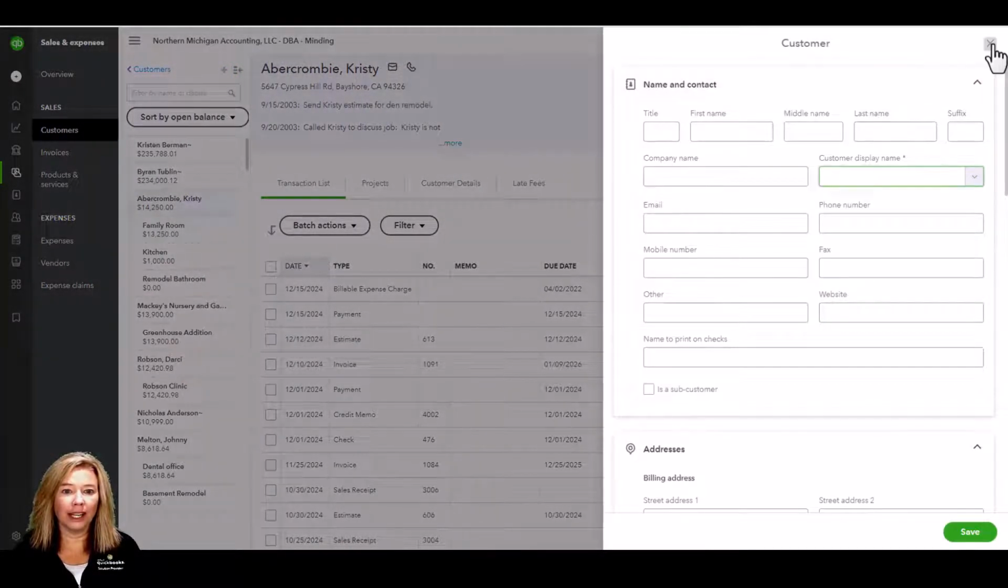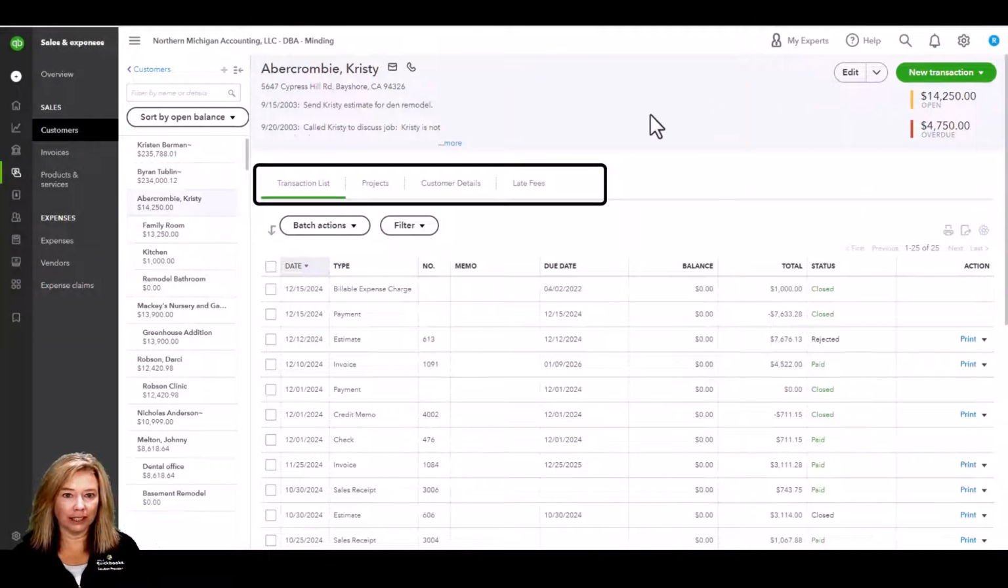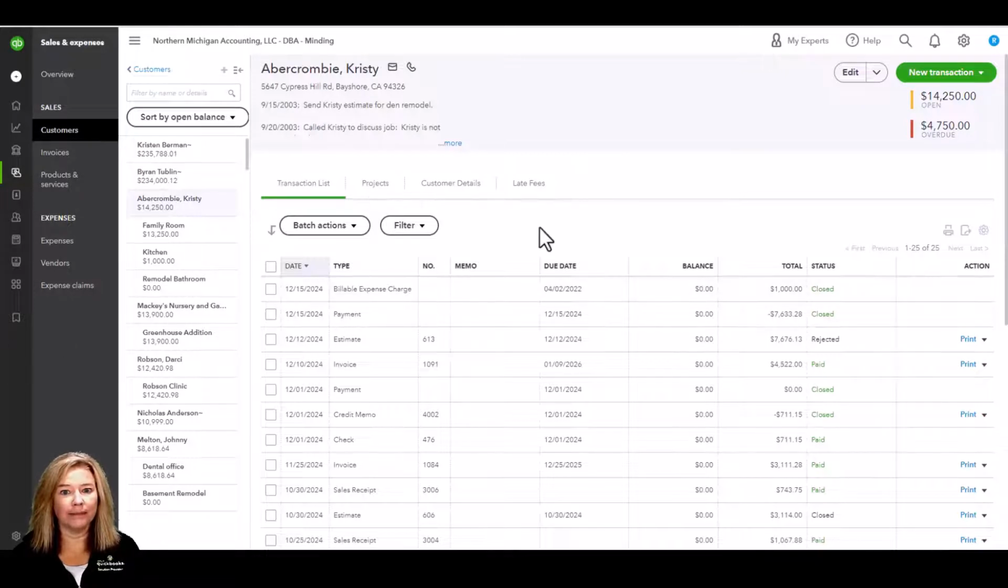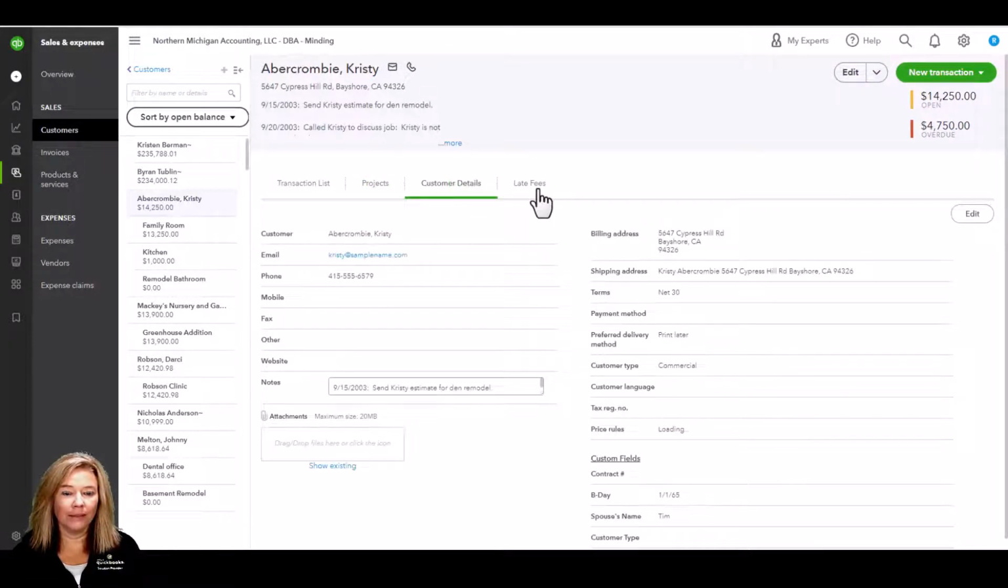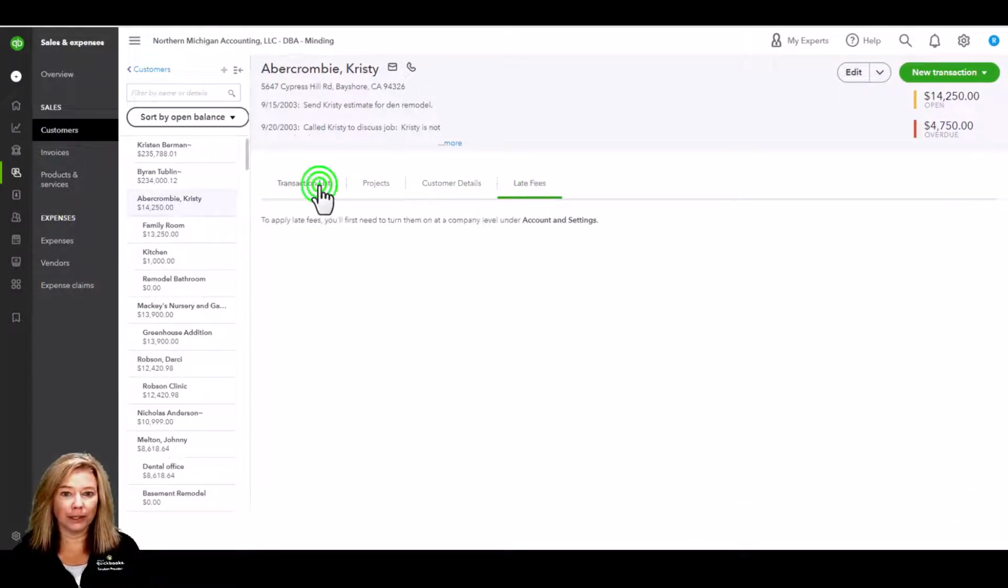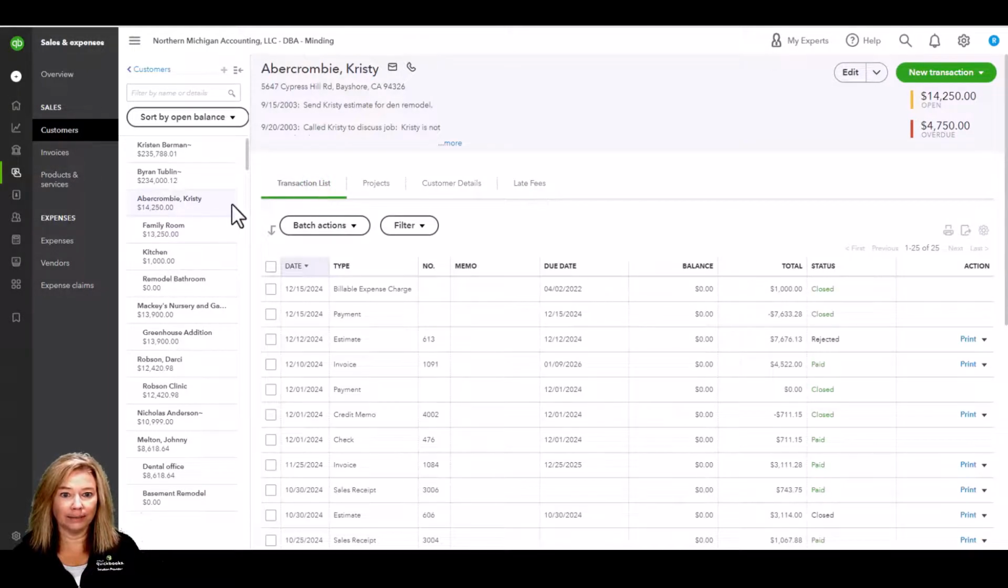Each customer has transaction list and projects, customer details, and late fee tabs containing transaction history, project, and customer information. You can choose to print or export transaction history to Excel. Batch actions include to print transactions, print the packing slip, or send transactions or reminders depending upon the type of transaction you choose.